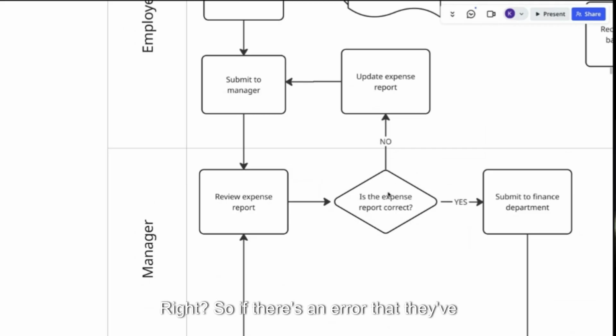So if there's an error they've noticed, it could be not just fraud, but an error you didn't notice, like a wrong date, or a wrong category, or sometimes you have to choose if it's billable or not. These systems can have different things. If there's any error, it goes back to the employee, and the employee needs to update the report and then submit it again. And if you notice, this creates a circle.